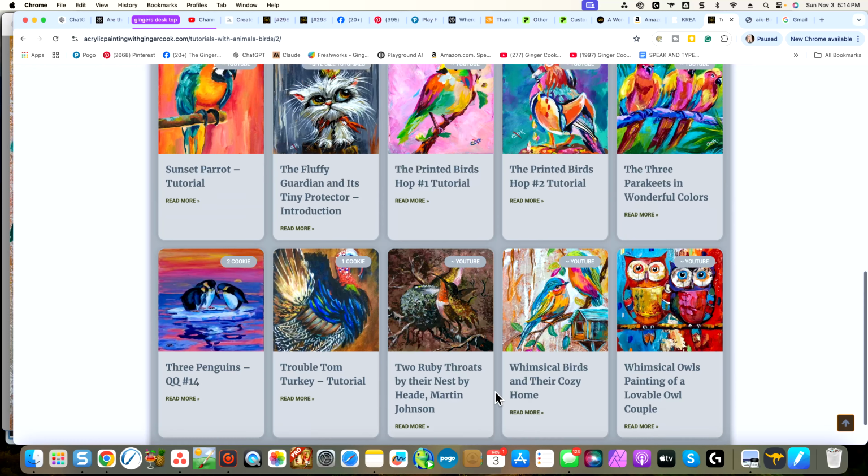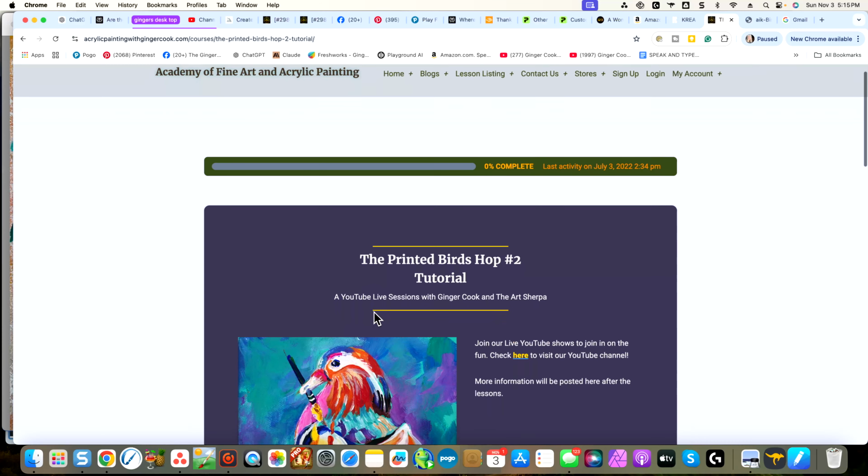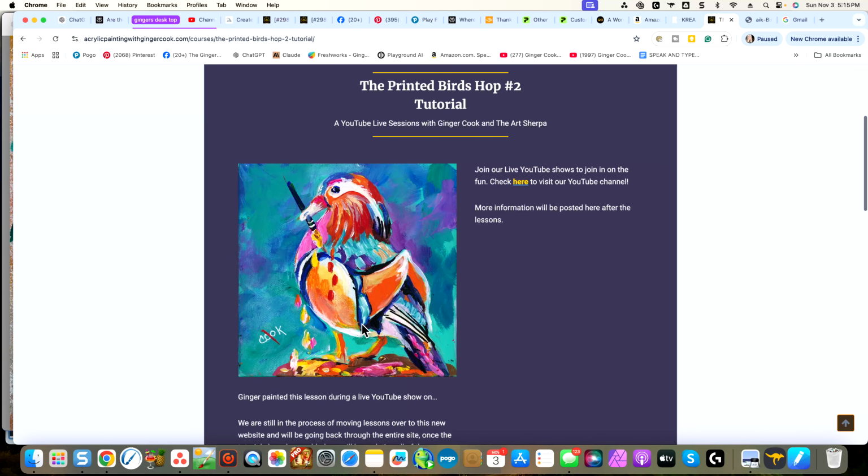So those are our selection of birds that we've done. I really love this one we did on the bird hop. It was the bird with the brush, that kind of thing. I think it was cute. So that's pretty much our collection of birds.